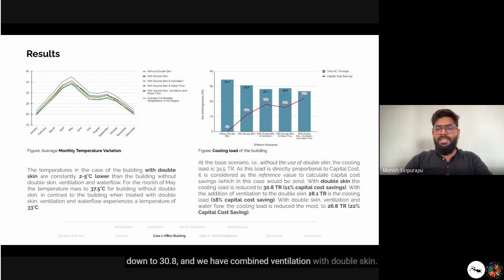And we have combined ventilation with double skin. It further reduced by approximately another 2.7 tons, bringing the consumption down to 28.1 tons. And by combining it with ventilation, water flow, and double skin, there is a 22% reduction in the cooling load. The cooling load has gone down to 26.8 tons of air cooling.